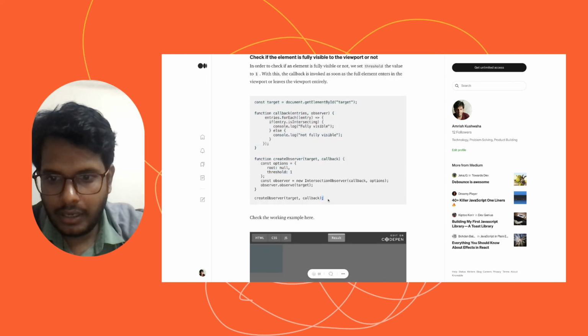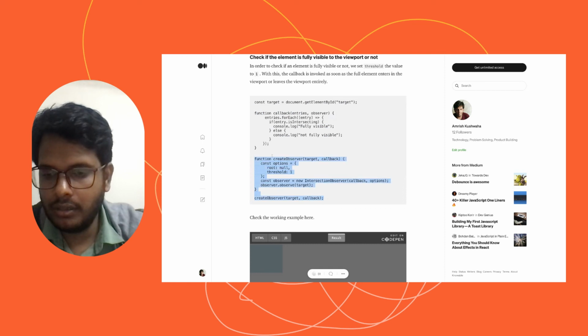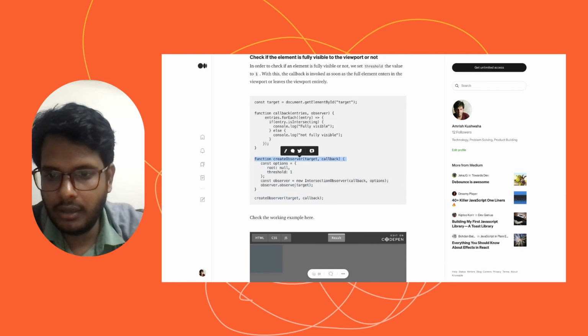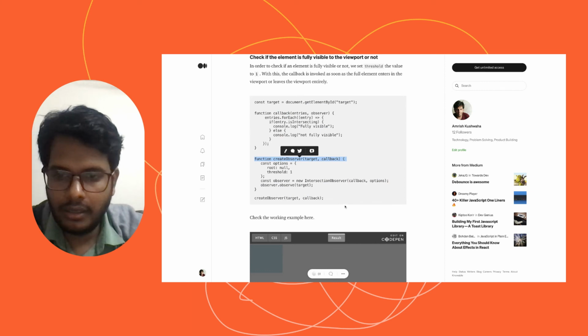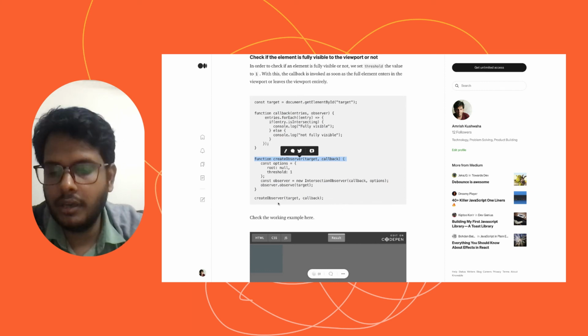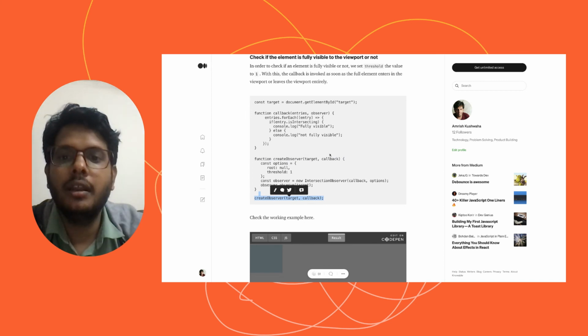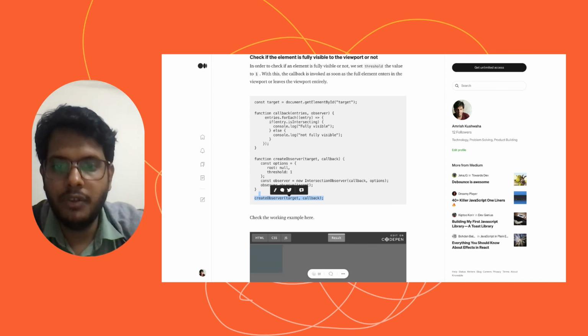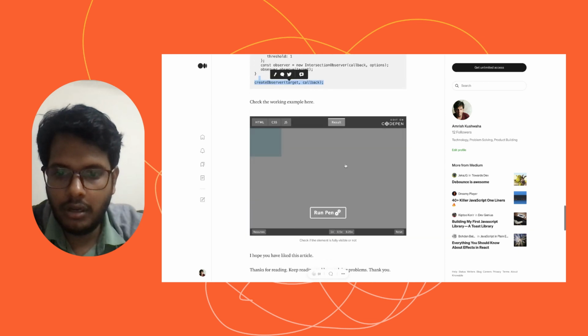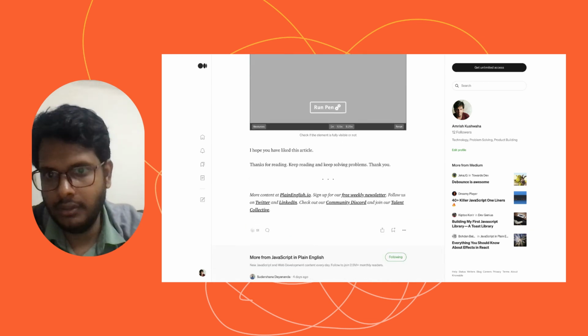You can create an observer and have it defined anywhere and then call it anywhere, or you can define it at the root level, and then define the callback at any place and just observe it. This is all I have for this article.